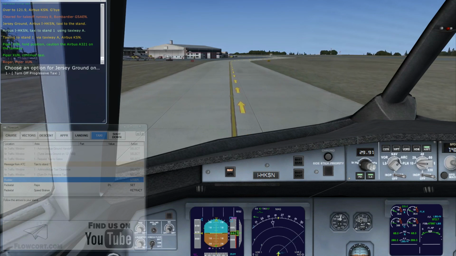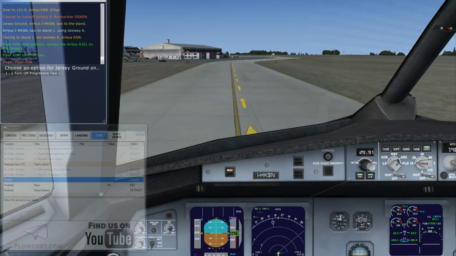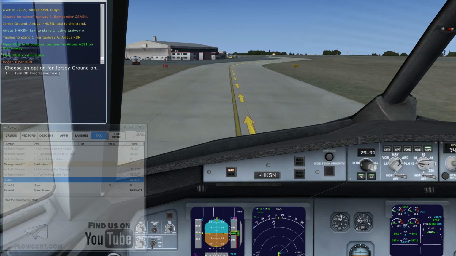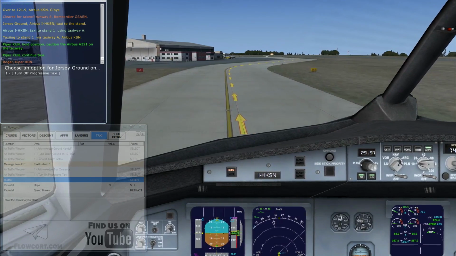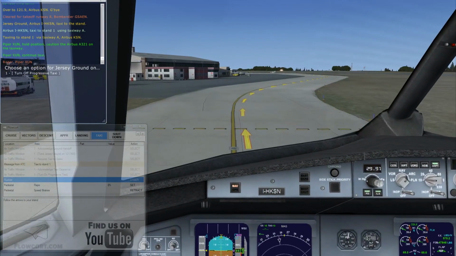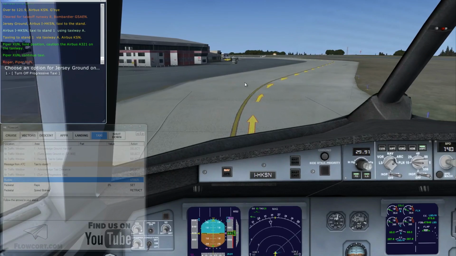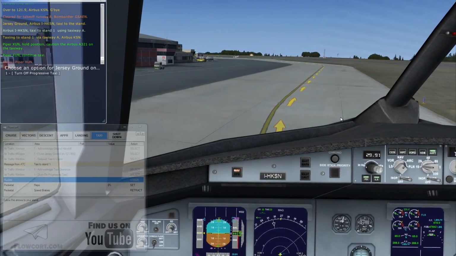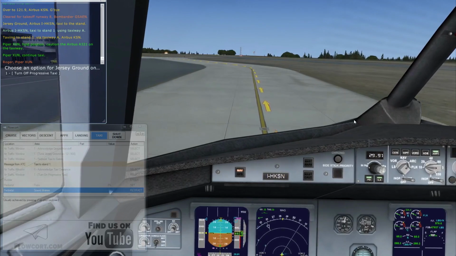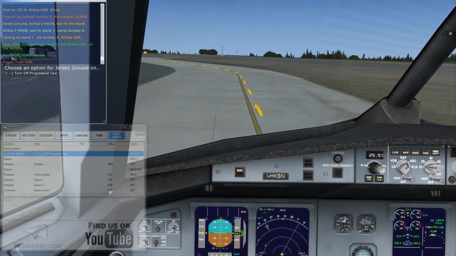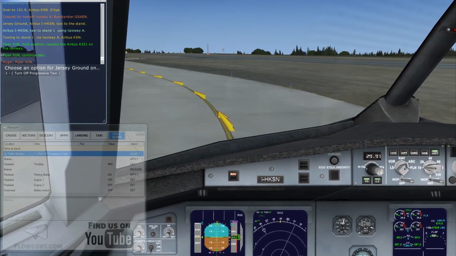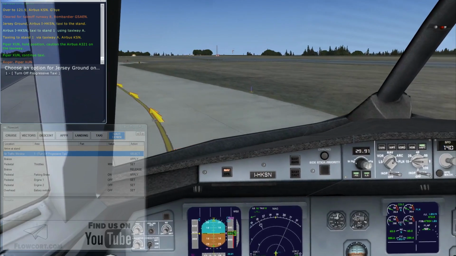So we can stow the flaps now as we're on our way in. I'm using my HOTAS throttle to do this, and we can also stow the speed brake, which I see has already been done. Slow down just a little bit.